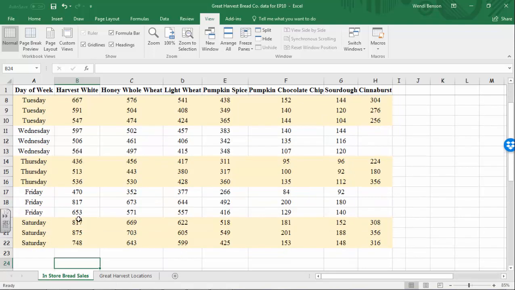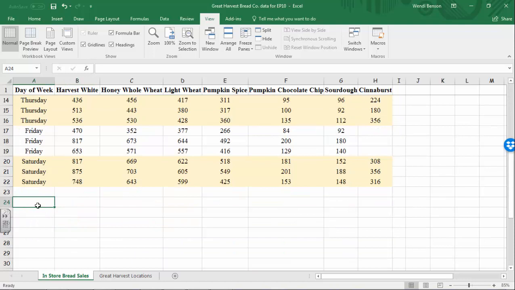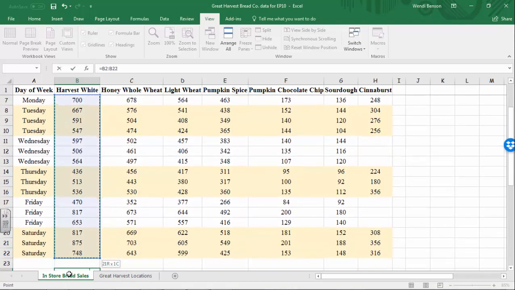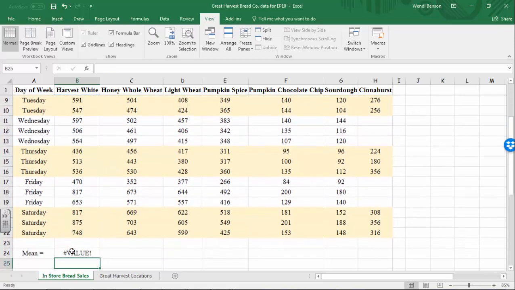All right, so let's check this out. We're going to put mean equals, and you've done this before in separate lessons here. So equals, we're going to highlight all of the Harvest White values. An easy way to do it, click the bottom value, scroll up to the top, hold down shift, click the top value. Or, of course, you can just click and drag all the way down. Hit enter. Whoa, what just happened?